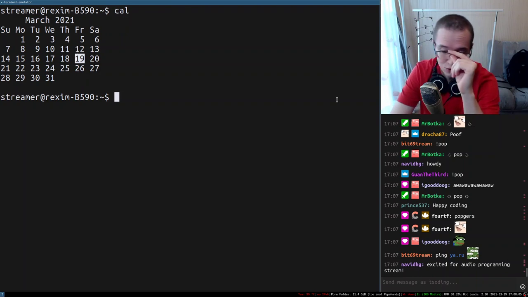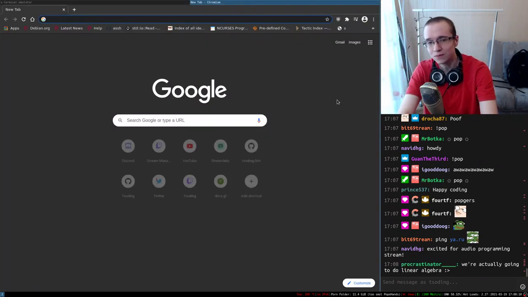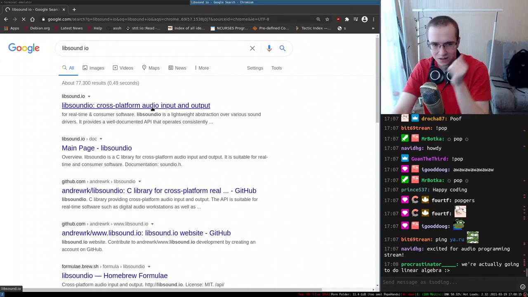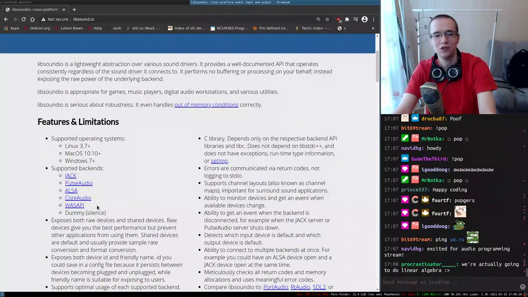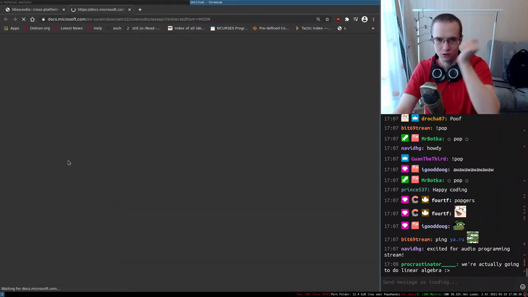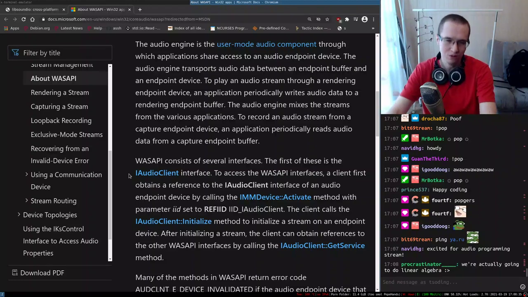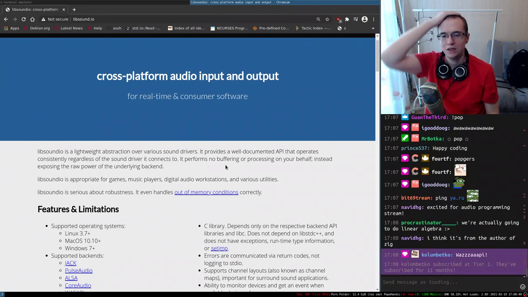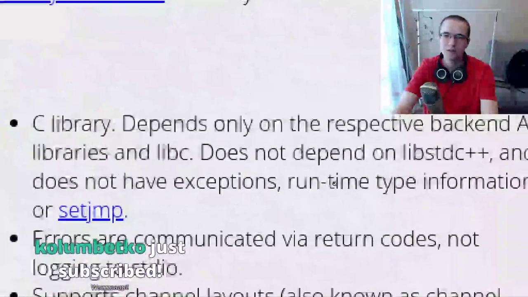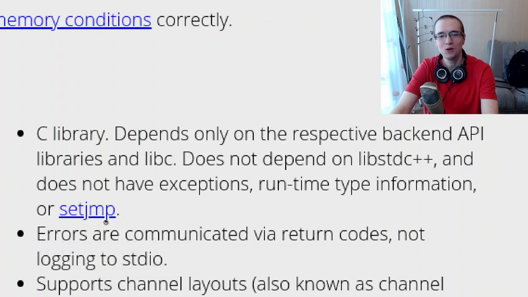The topic of today's stream is generating audio. There is a library that I wanted to try for quite some time, called LibSoundIo, and it's a C library. It basically wraps around the major backends like JACK, PulseAudio, Core Audio, and WASAPI, which is apparently a Microsoft thing. It's just like SDL but for audio. I wanted to learn this thing. I think it's kind of interesting. It does not have runtime type information or setjmp.